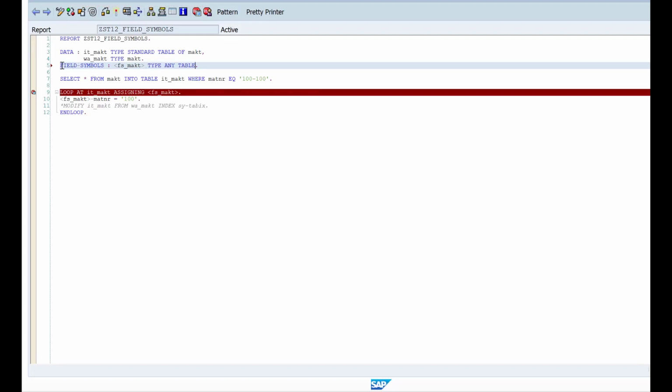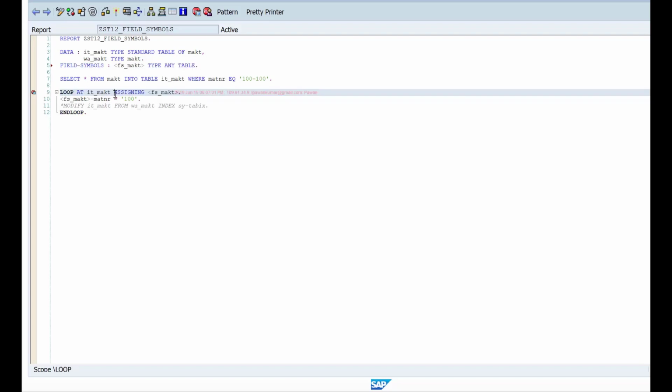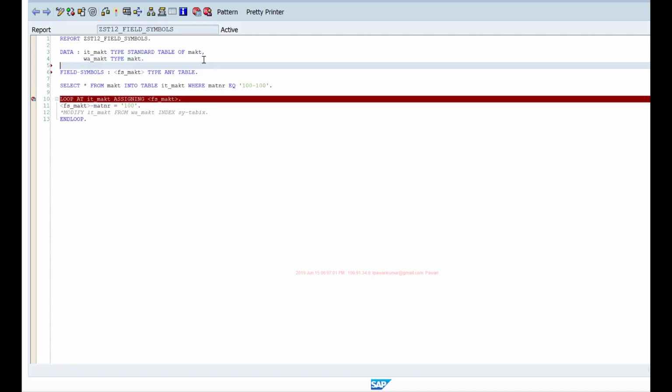Okay, so you define field symbols using this field-symbols statement, and then to assign a field symbol, we use this assign statement. So for example, let's say you have one data object, let's say vmatnar, type matnar, value 100.